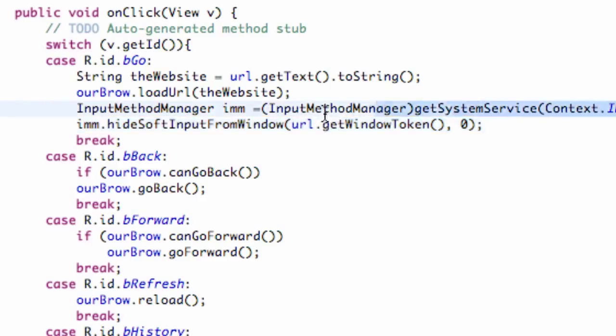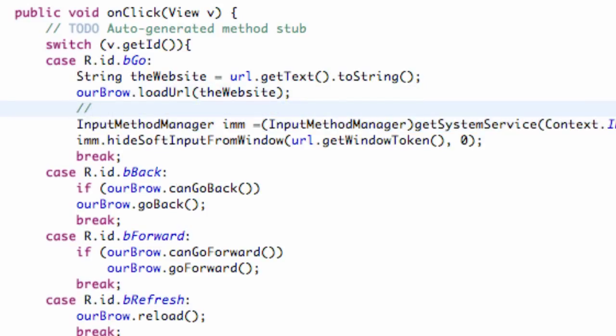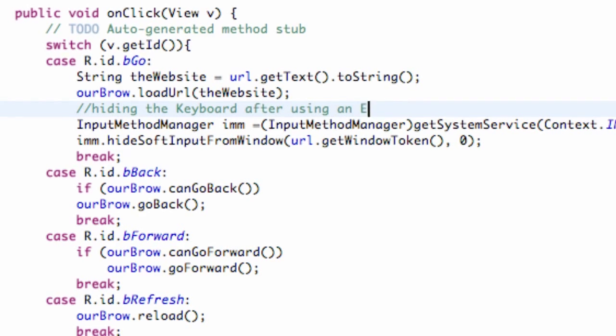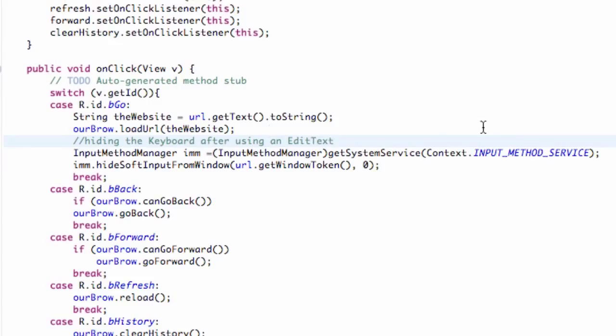So again, pretty simple. Kind of, you're like, what's going on here? But after you use it a few times, once you need this, you can always refer back to this project. So I'm just going to put a little comment here saying hiding the keyboard after using an edit text. So again, if you're working on a project, you can be like, oh, these are the 2 lines of code I need, and copy and paste for the most part, and then change your edit text. It's a pretty simple little tutorial, only 2 lines of code that we learned, but it's pretty useful as well.